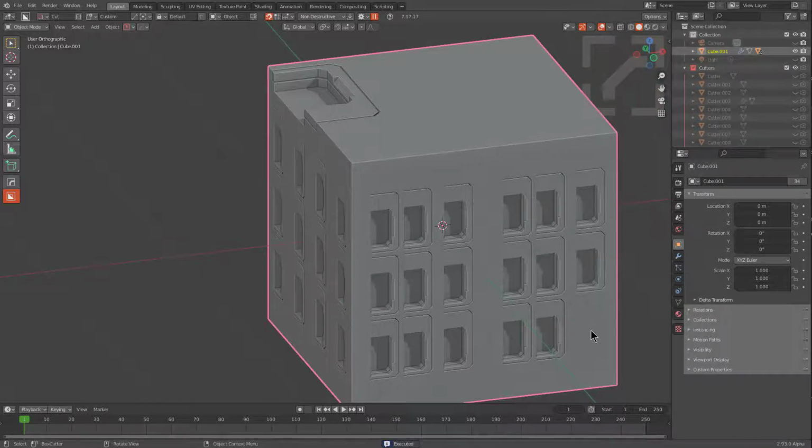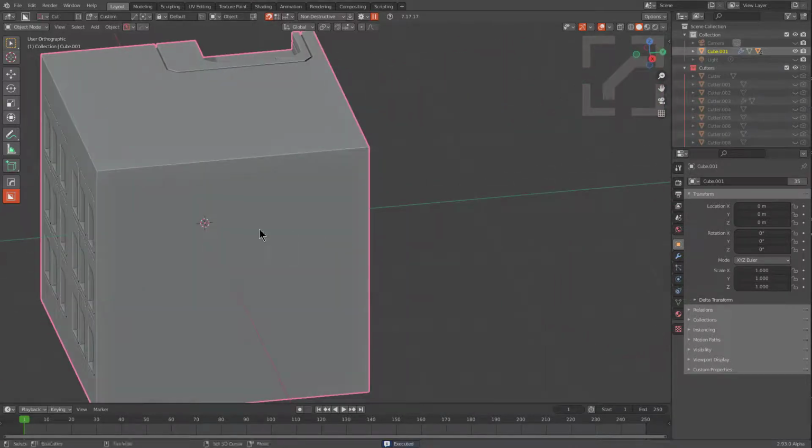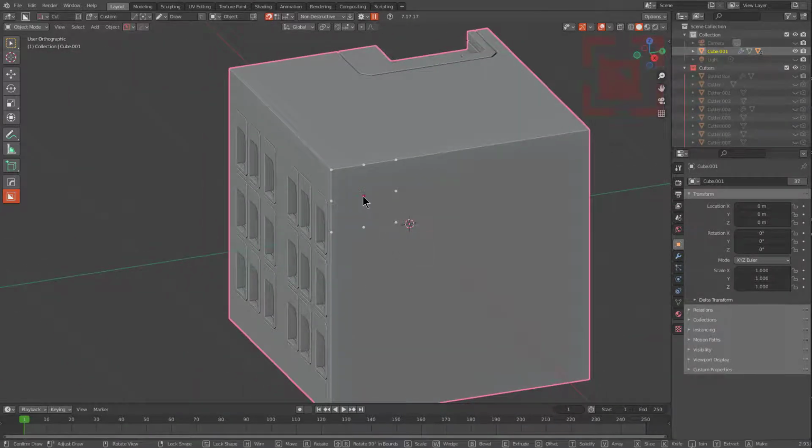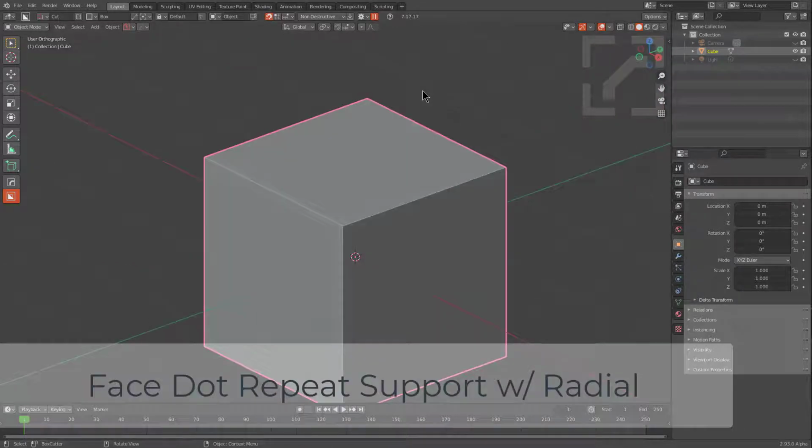So in the future, we plan to be coming back and revising grid as well, but I just want to show how repeat can now be used in a very predictable manner. And this is just the start of our repeat system and its improvements. So without further ado, let's move on to the next part.